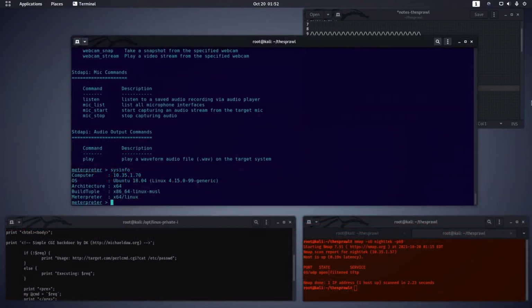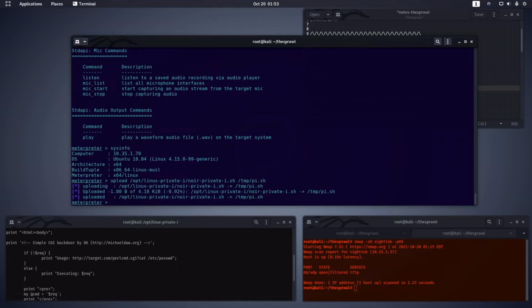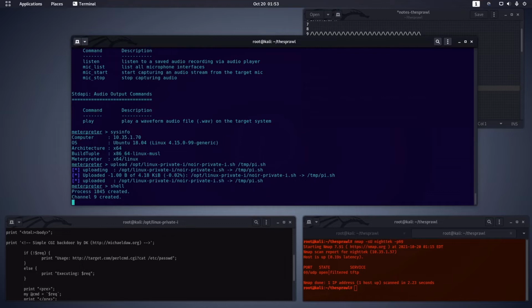With our interpreter session established, we'll upload a Linux enumeration script to the target. We'll drop into a shell and then chmod it and execute it.